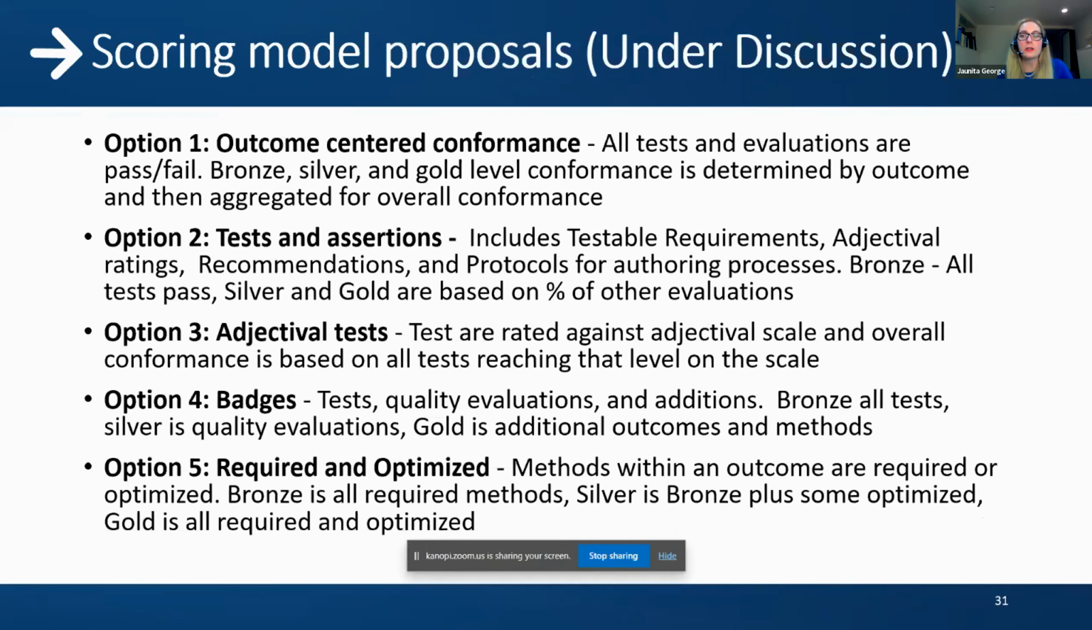So there are scoring model proposals that are under discussion, and these aren't even in the first public working draft or the editor's draft. So they're brand new. They're out there in our minutes. You can find them, but I think this is the first time it's being talked about in a public forum like this.